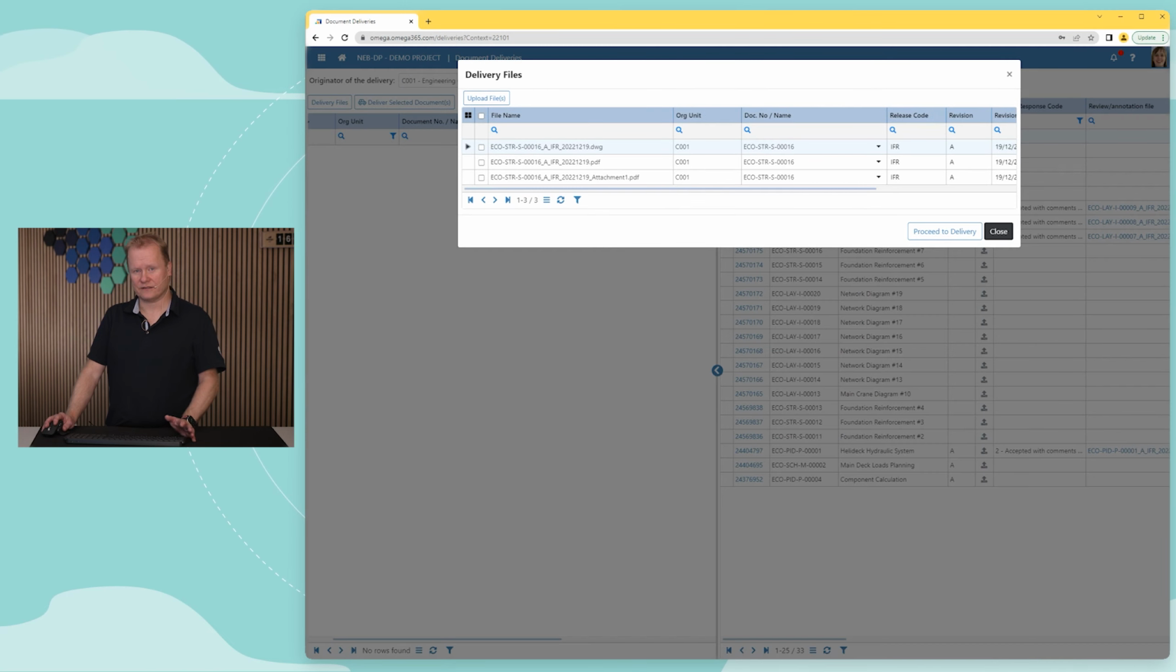If it's not included in the file name, the user has to select it from the list of predefined document numbers here. And you can also have the system generate the document number if this is not a document that is already predefined.